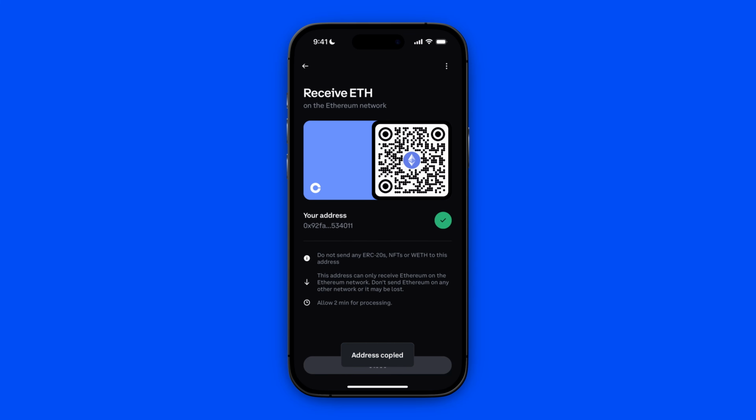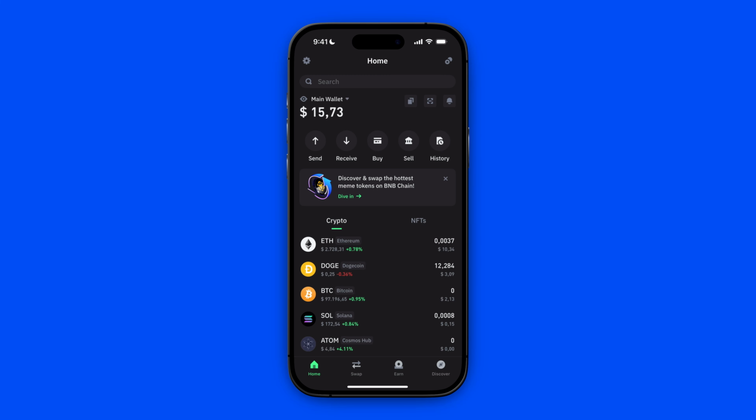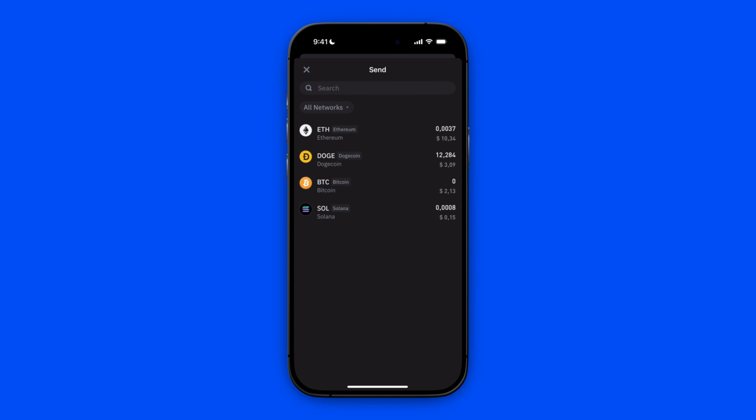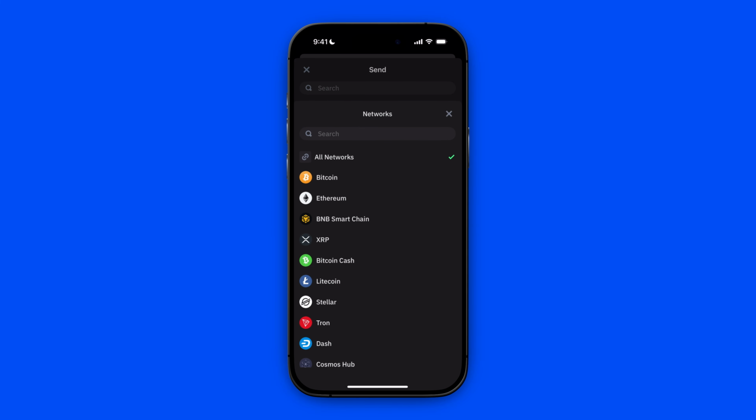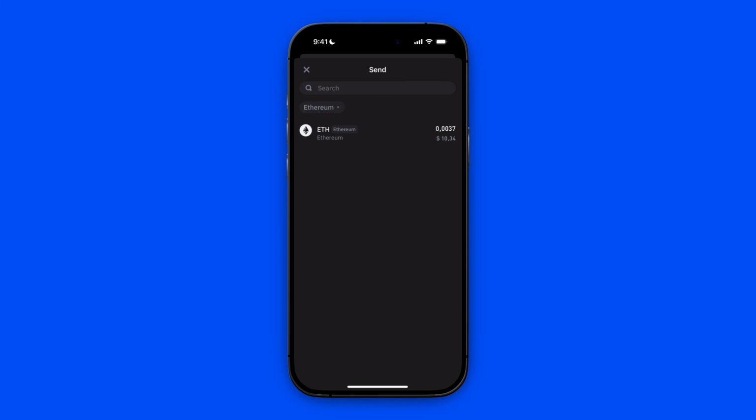And right now I'm going back to my Trust Wallet app. In your Trust Wallet app, click on Send from your home screen. In this section you're going to click on All Networks, and in here we're going to select Ethereum. And here we're going to select ETH, and this is on the Ethereum network, and that is the same one as on our Coinbase, so then our networks are matching. So let's click on this.